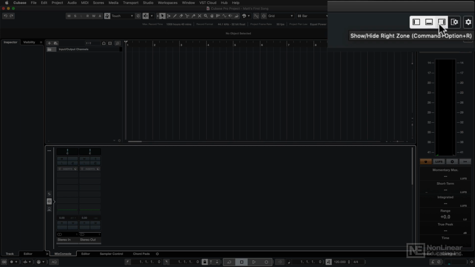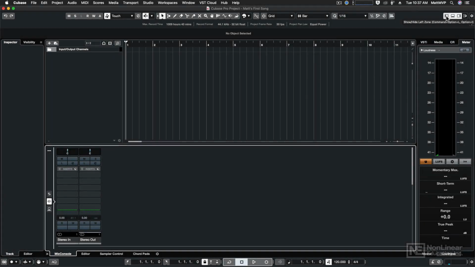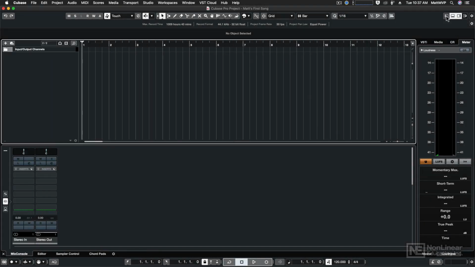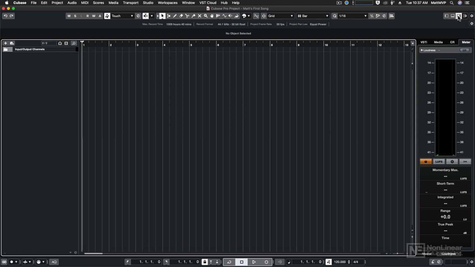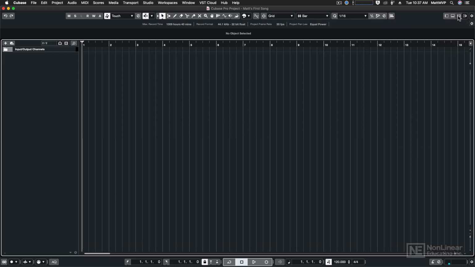These are the Show Hide Zones buttons, and right now they're all lit up. So what you can do is click these buttons or their associated keyboard shortcuts, which you can see if you hover your mouse over the button, to make simple work of revealing or hiding those zones. If we were to click on the left icon here, then the left zone goes away. If we click the next button over, that's the lower zone, and then the next button over is the right zone. So right now we're looking at the project zone only.